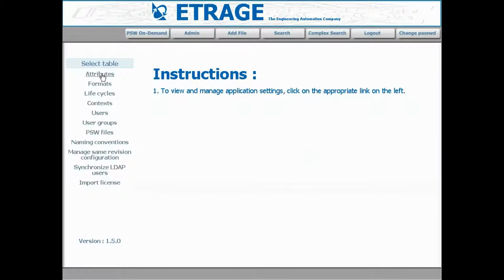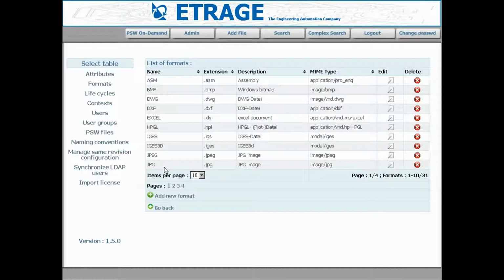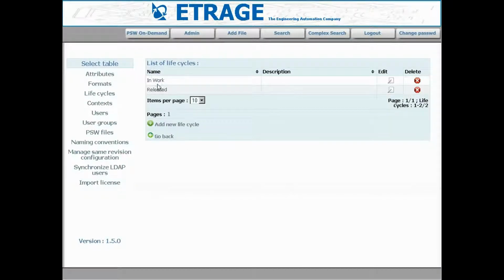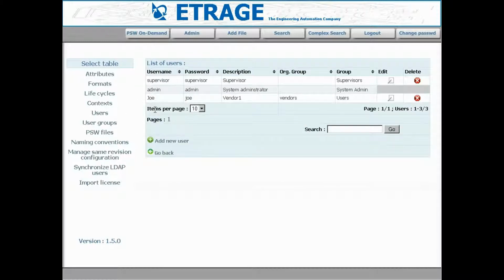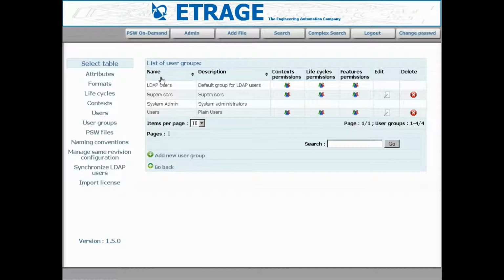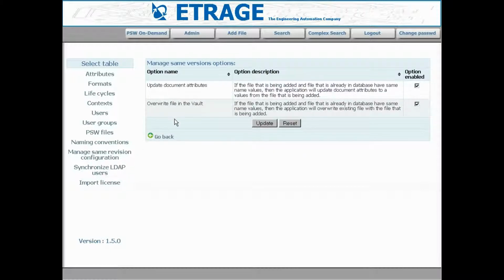The System Administrator also has privileges to define acceptable attributes, define what viewable file formats are to be used, define acceptable lifecycle and context attributes, manage user groups and user types, define file name conventions for viewable files, and manage the rules on handling files with the same revision value. He can synchronize user names and passwords with the LDAP server and manage Etrage Viewer licenses.